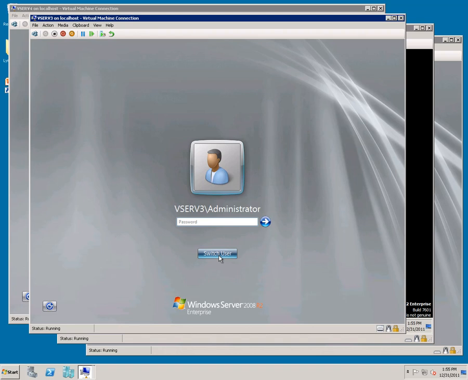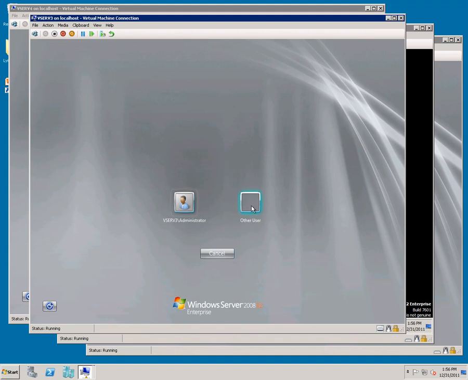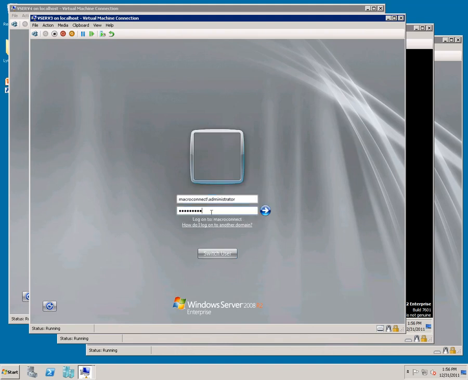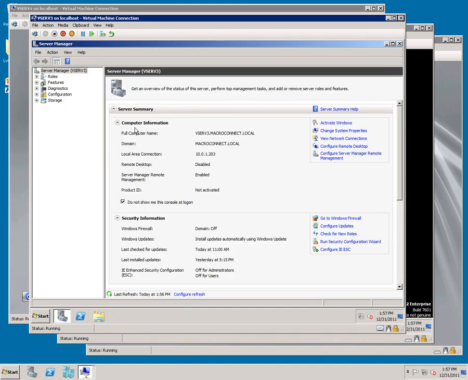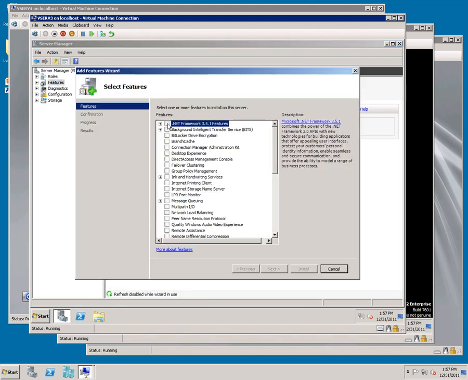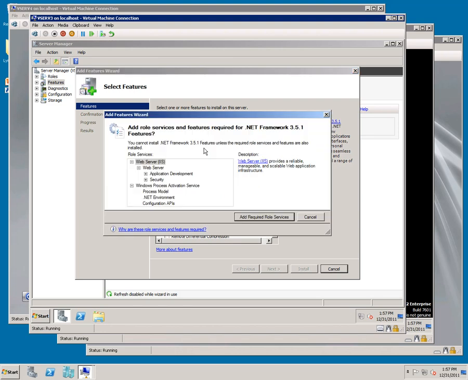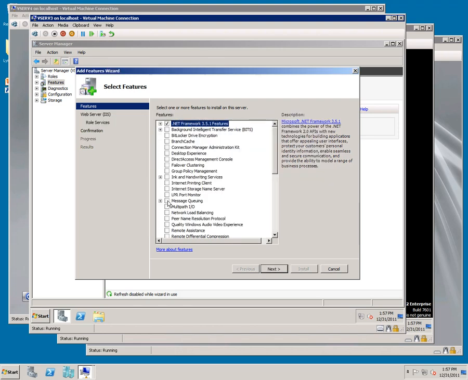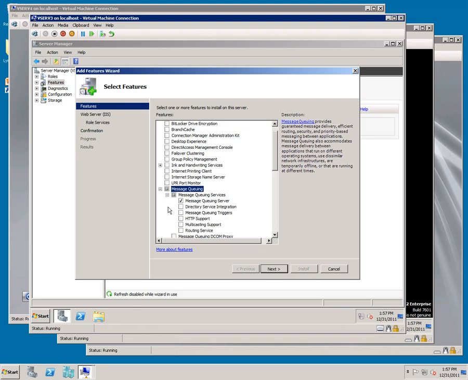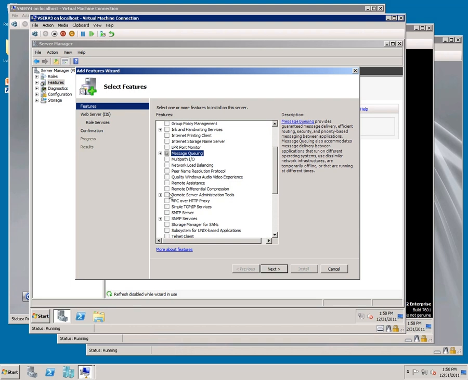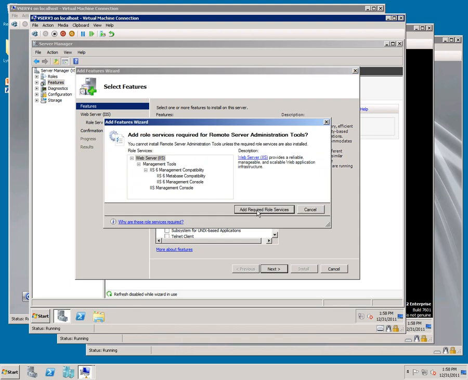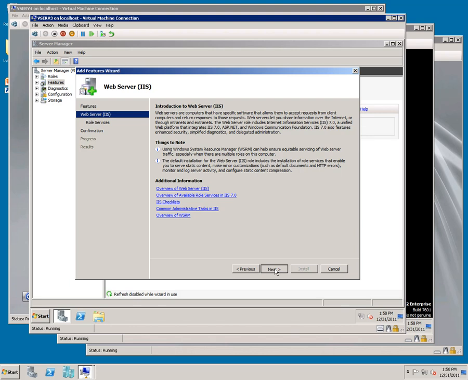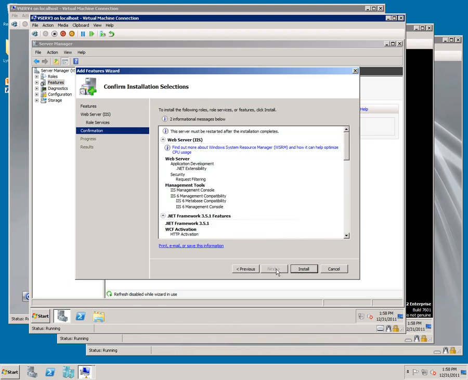Once it reboots, log in, hit Switch User, Other User, type in macroconnect/administrator and your password. When we log in, the server manager will start. We're going to do the prereqs for Lync. So let's go to Features, Add Features, check .NET 3.5.1, click Add Required, check Message Queuing, Expand. We want Directory Service Integration. Minimize that. And then we want Remote Server Administration Tools. Click Add Required Role Services. Click Next, Next, Next, and Install.